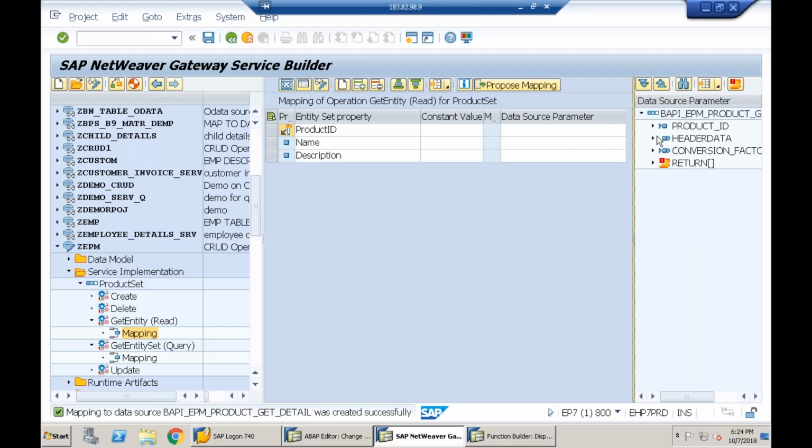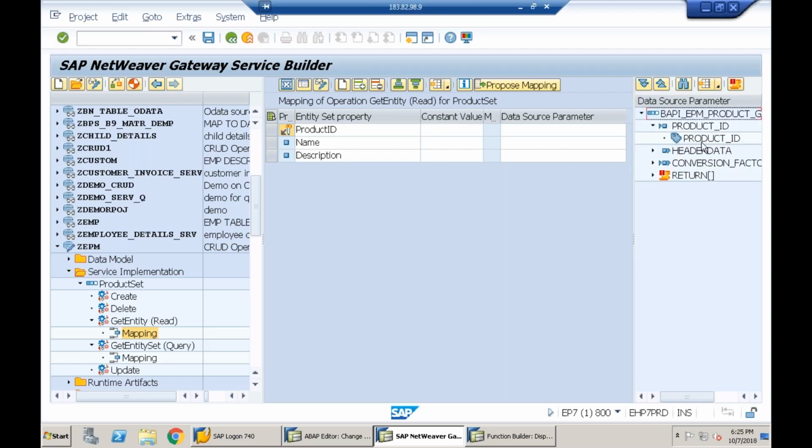So what is that function model going to do? It takes a product ID as input and returns me the header data. So see here, the signature of this function model is it takes a product ID. So you can observe here, under this product ID, we have a product ID field.